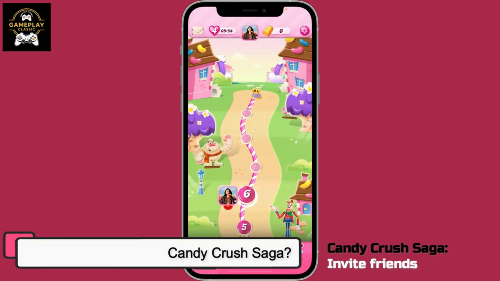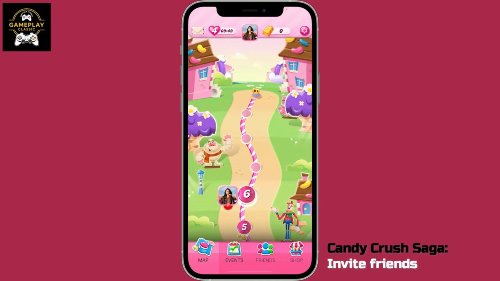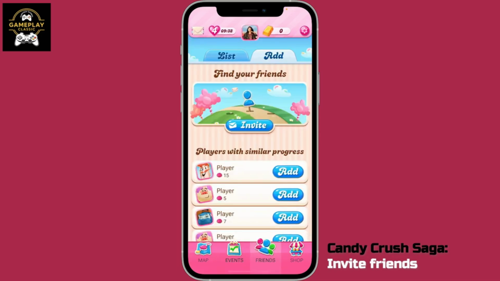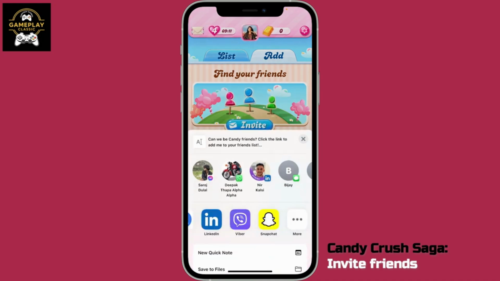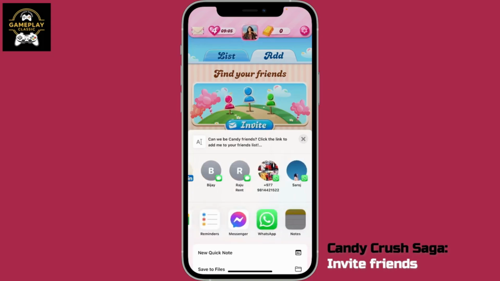To invite friends to join you in Candy Crush Saga, first of all, open the Candy Crush Saga application on your device and log into your account. You can log in with either your Facebook account or your King account. After you're logged in, go ahead and get to this map section and tap on Friends button at the bottom. Now within the Friends tab, you will be able to see the Invite button. Simply tap on it and you will be able to see this pop-up menu. Go ahead and select one of the contacts from the pop-up, or you can also choose any social messaging applications such as Messenger, WhatsApp, email or SMS, or any other social apps.